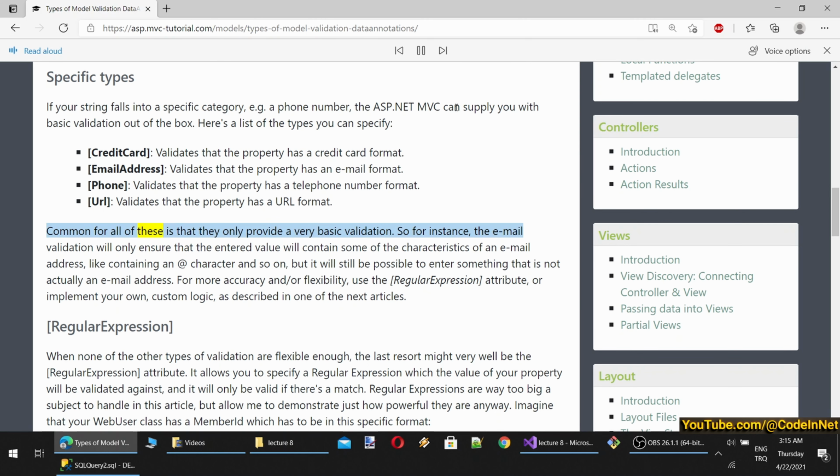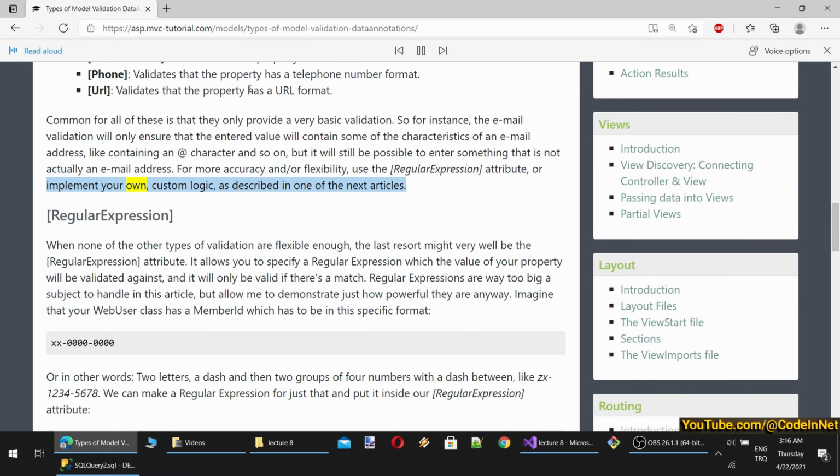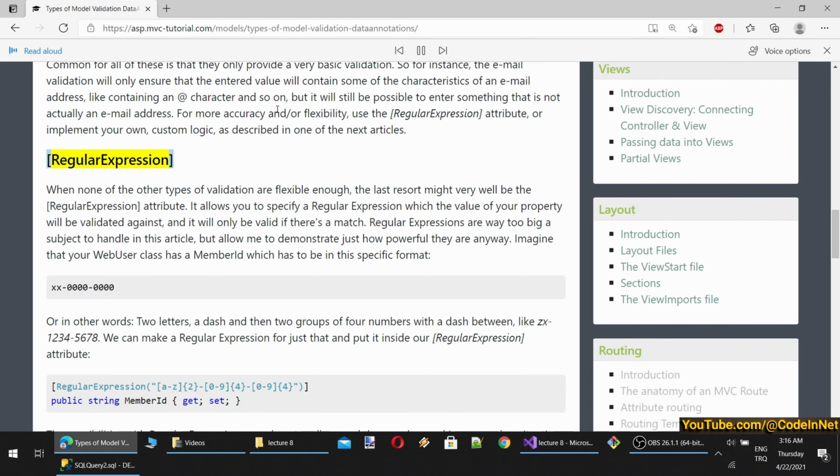Common for all of these is that they only provide a very basic validation. For instance, the email validation will only ensure that the entered value contains some of the characteristics of an email address, like containing an at character and so on, but it will still be possible to enter something that is not actually an email address. For more accuracy and/or flexibility, use the regular expression attribute or implement your own custom logic, as described in one of the next articles. Regular expression.